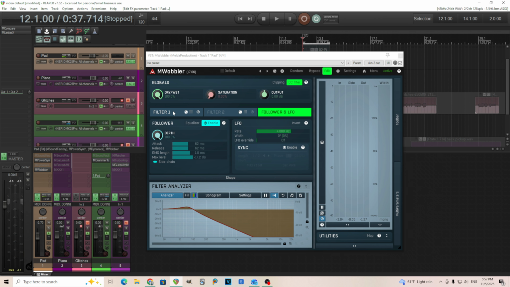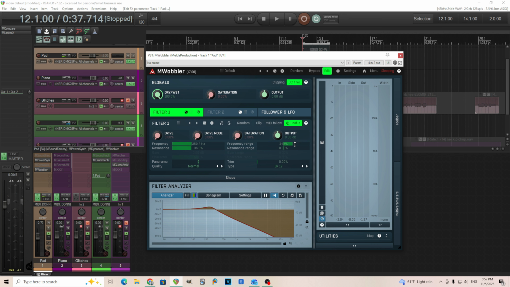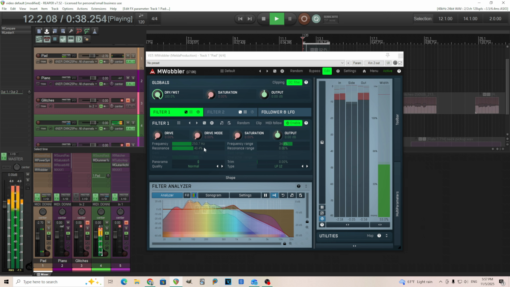That's starting to sound good, but what I want to do is move up this frequency range and play with the resonance. So now I have the resonance at around 30, 40. Let's listen to it.